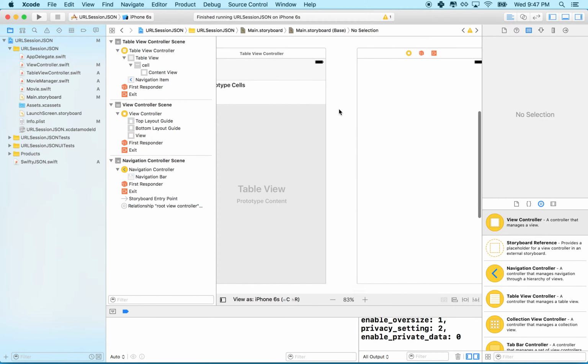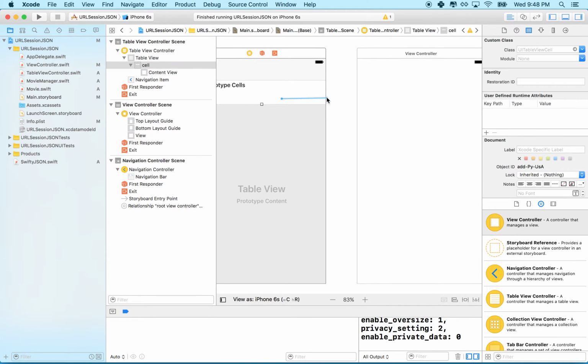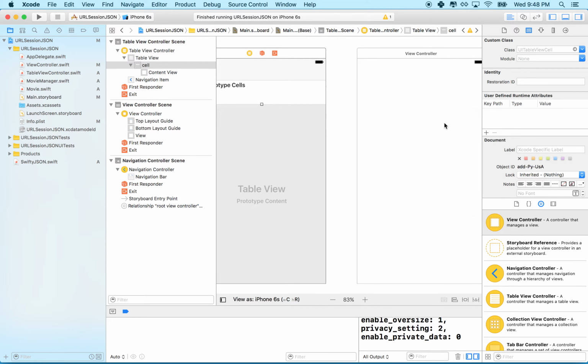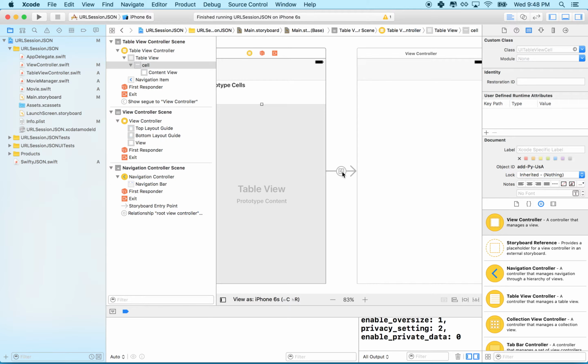And what I want to do is create a segue, so when you tap this cell, it takes us to this detail view. So I'm going to control click from the table view cell and drag over to this new view controller. And then I'll choose show as the type of segue. And then we have a segue here.